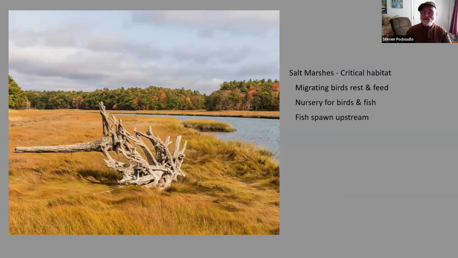The salt marshes themselves are critical habitat. Migrating birds need them to rest and feed. In some cases, those birds might be coming up to raise their chicks up here. So it's a nursery for birds and fish. And also, with the fact that this is on a salt marsh, which is generally on a river, the fish might be swimming upstream to spawn, and those are anadromous fish.